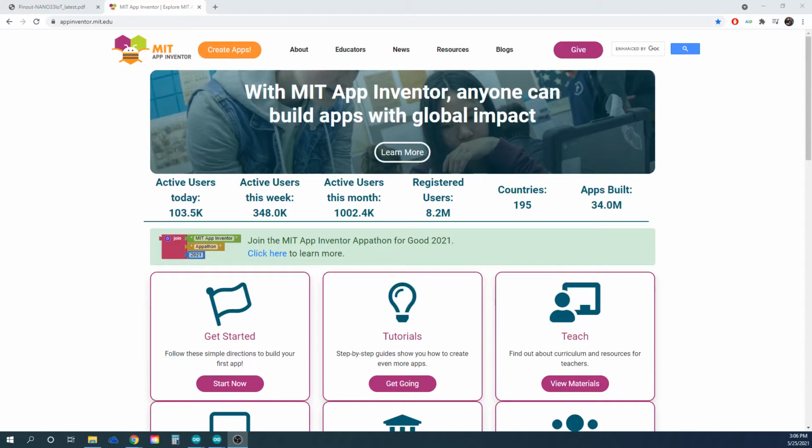They use what's called block programming, which I'm not a fan of, but it has a lot of ups and it makes getting started pretty quick and easy. So this thing is a what you see is what you get editor. So the first thing we'll have to do is just go ahead and click this create apps button.